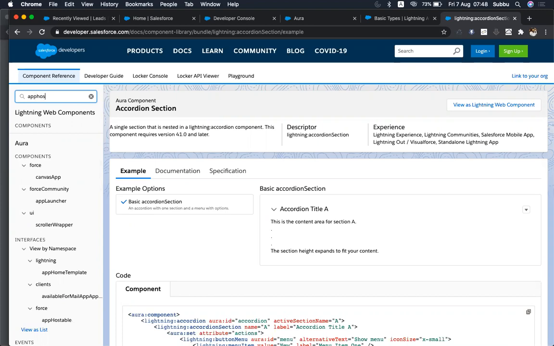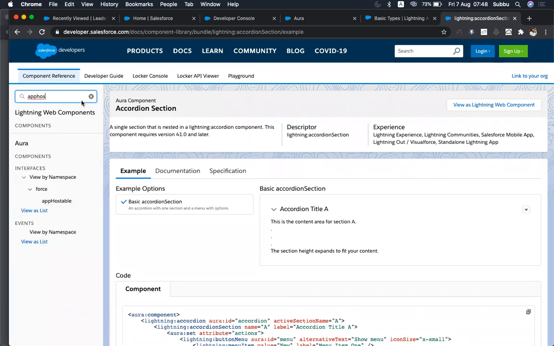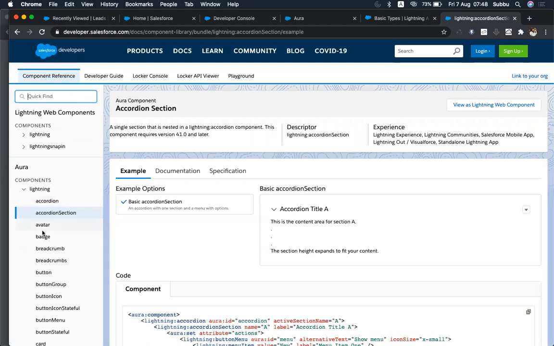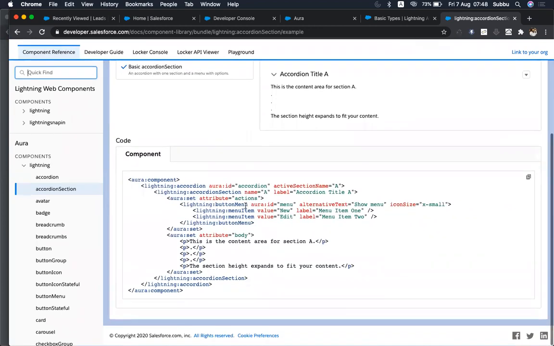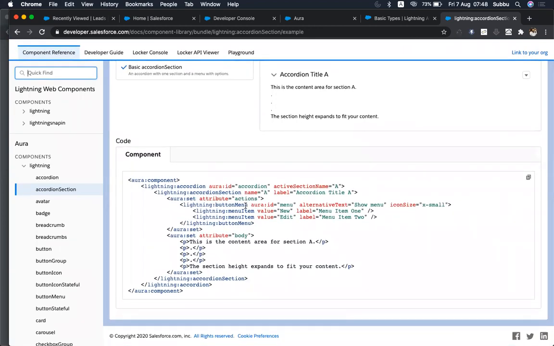Subramanian, can you also use the button tag in a Lightning app? What is that button tag? The HTML button tag, can you use that in a Lightning app? Yes, you can use all the HTML tags inside the Aura components.